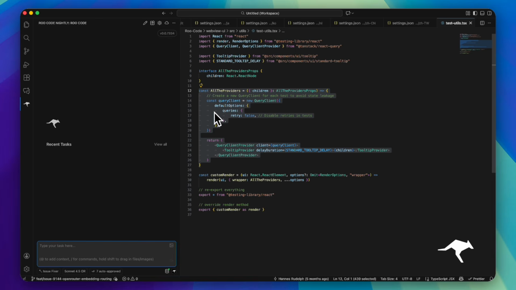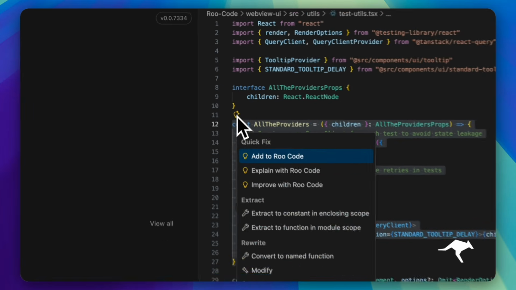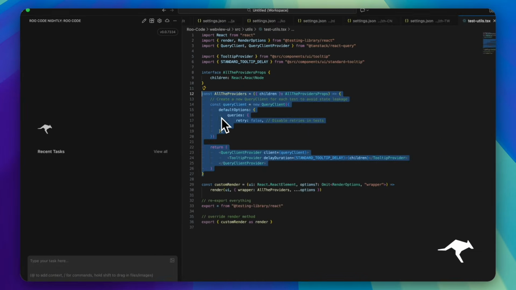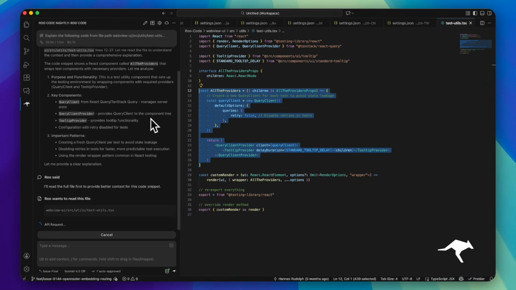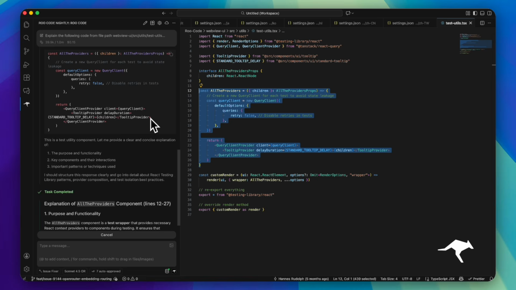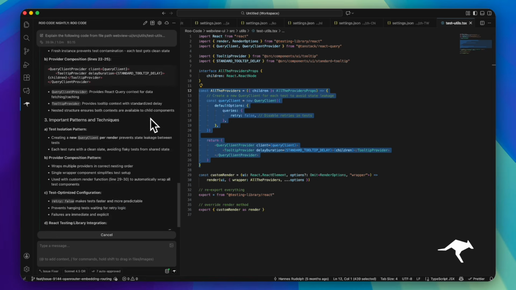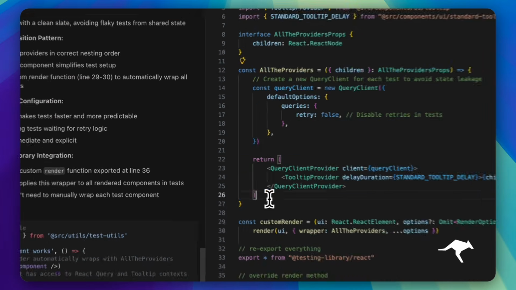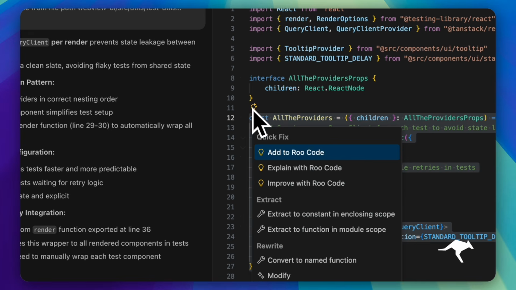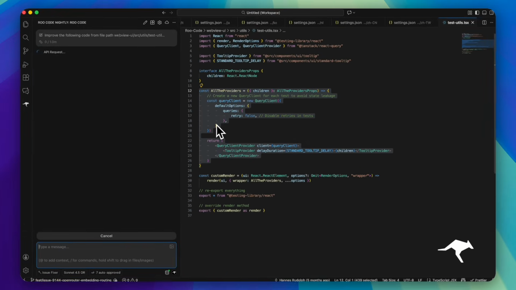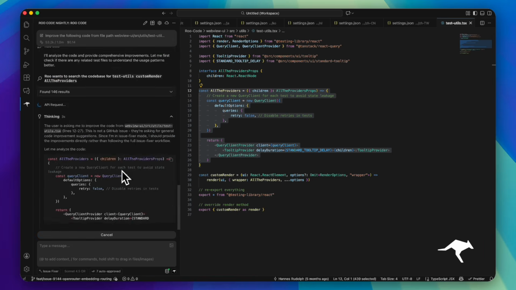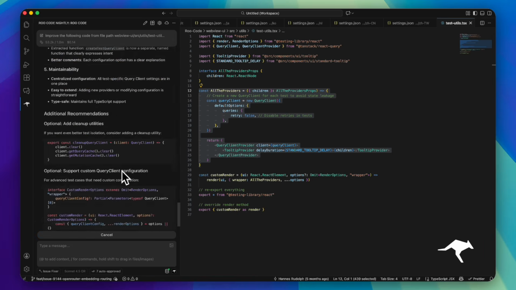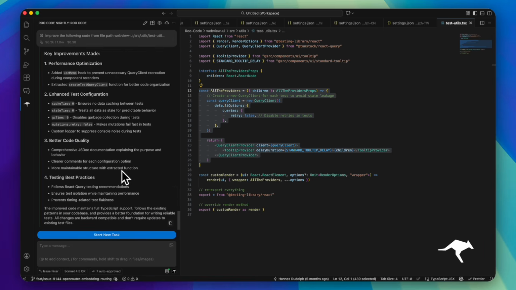The next option is Explain with Roo Code. Selecting this automatically initializes a new task. Roo Code will analyze the specific selection and return a detailed natural language explanation of the logic and functionality. Following that is Improve with Roo Code. This triggers a refactoring task. Roo Code will review the selected block and implement suggestions for optimization, readability, or best practices directly in the file.